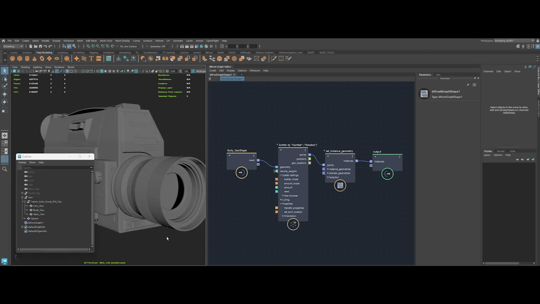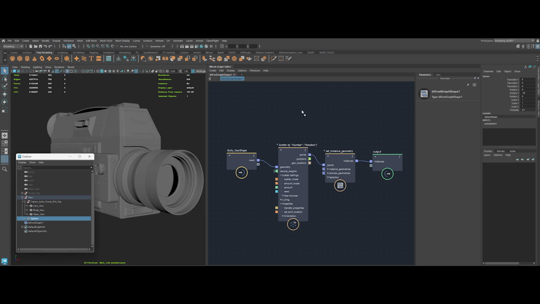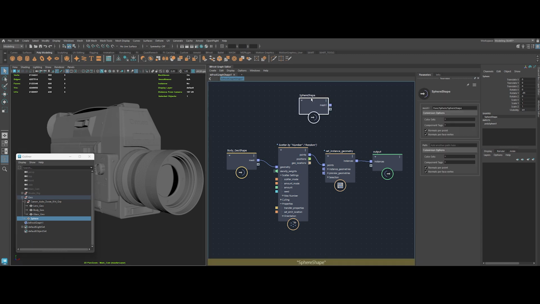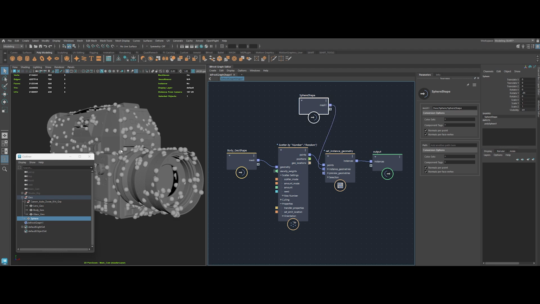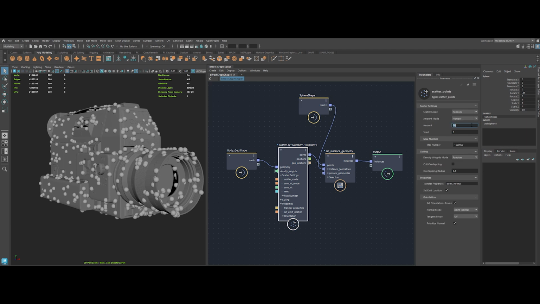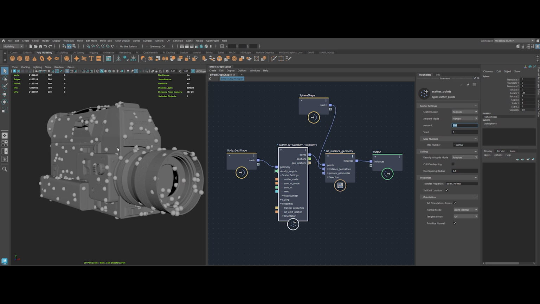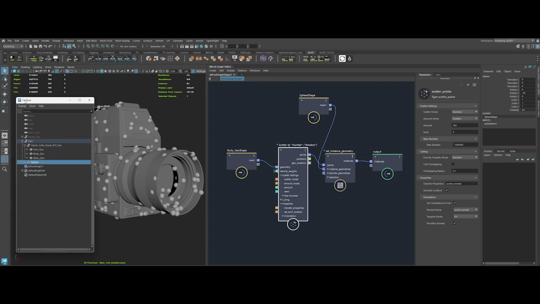Why? We need to tell Bifrost what geometry to scatter. Select your sphere, drag it into the graph editor and connect its mesh output to the Set Instance Geometry node. Boom! Now we've got spheres scattered all over the camera. Adjust the scatter points to get the look you want. Super easy.